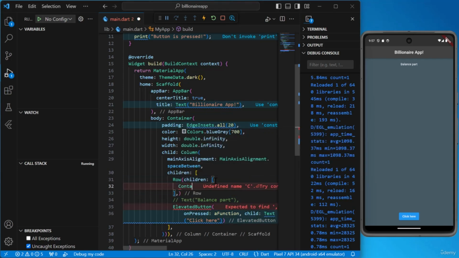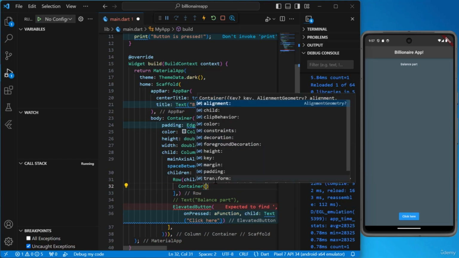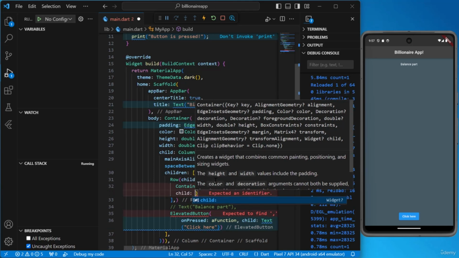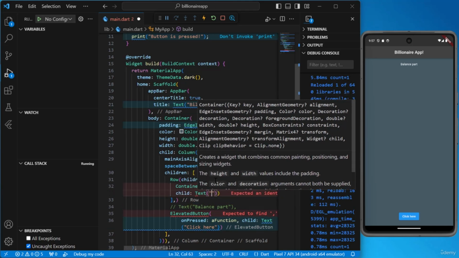Alright. So container. And now if you only want to color the container and you do not want to use border radius or such, then you are free to use the color argument. Alright. So for just the color, let's use color and not the decoration. Let's provide red color to this container. So Colors.red, and this container will have a child of text widget. So let's name it as 1 so that we can see that this is the first container.